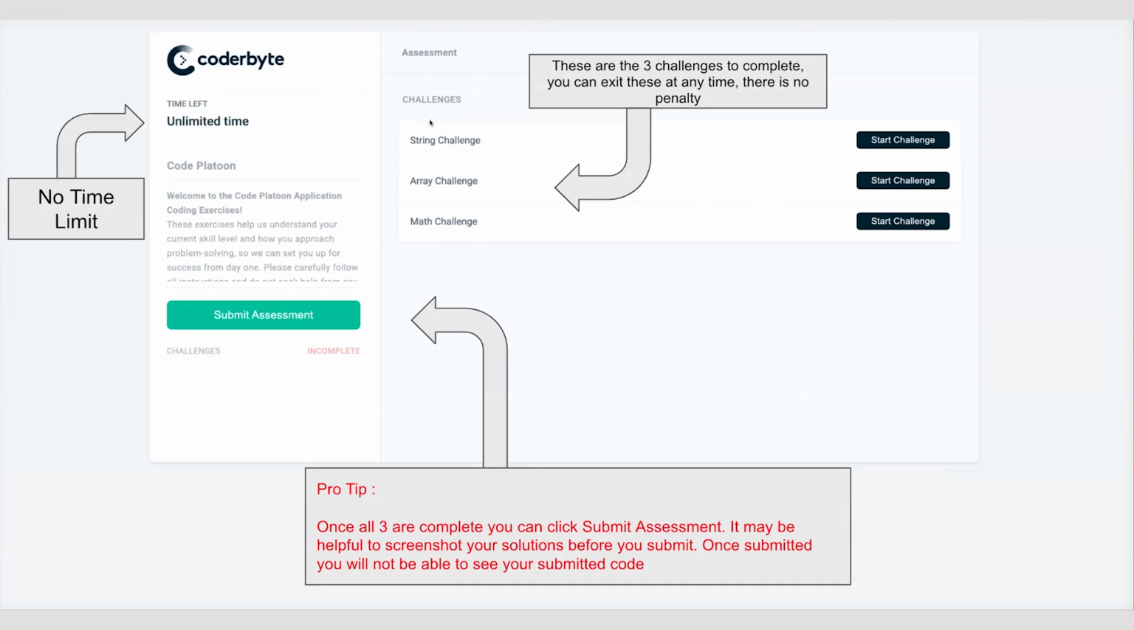Here are the three challenges. So we have our string, array, and math. We really kind of refer to these more or less as exercises, though. We're not trying to pass fail you. We're really just trying to understand your ability as a software engineer. So if you do it and you're not getting the test cases to work correctly, it's all about the ability to try and work towards something. So don't be too intimidated by the word challenge.